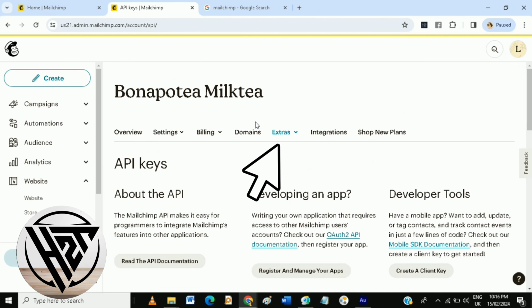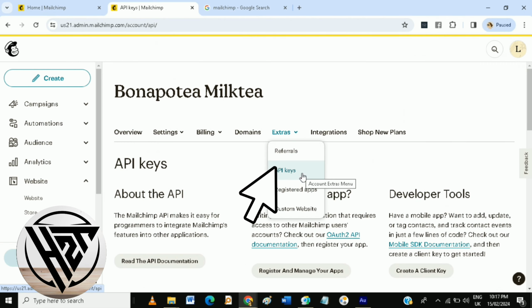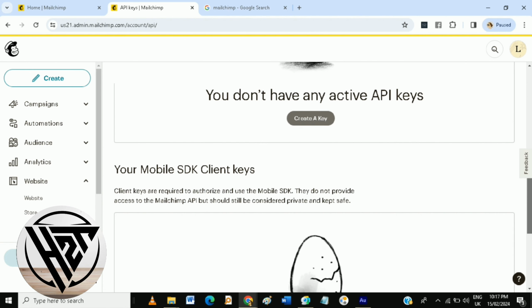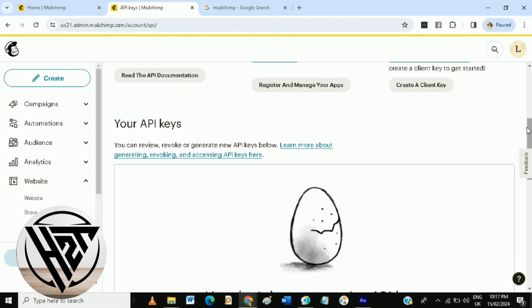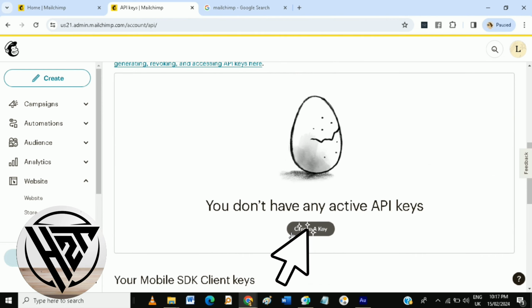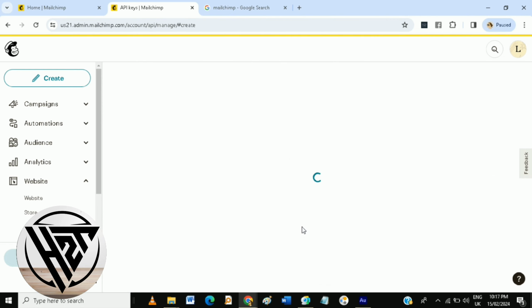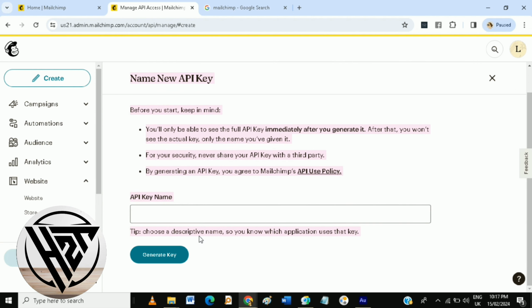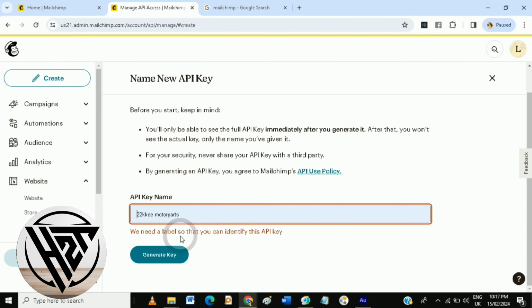Under the Extras tab, click on API Keys. Scroll down to your API Keys section and click on the Create a Key button. Mailchimp will generate a new API key for you. After creation, you'll see your new API key displayed. Click the Copy button to save it to your clipboard.